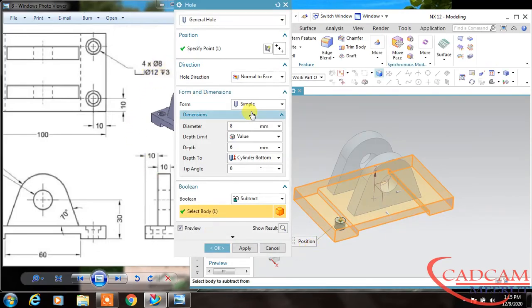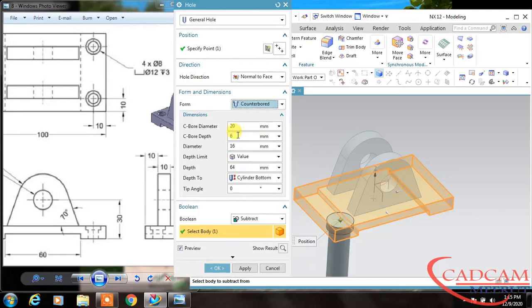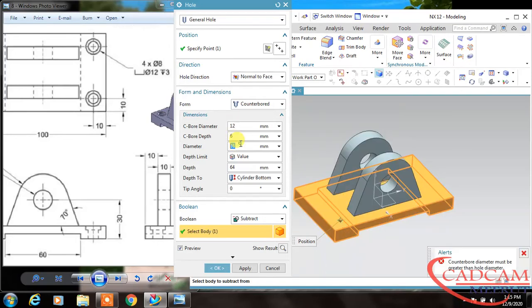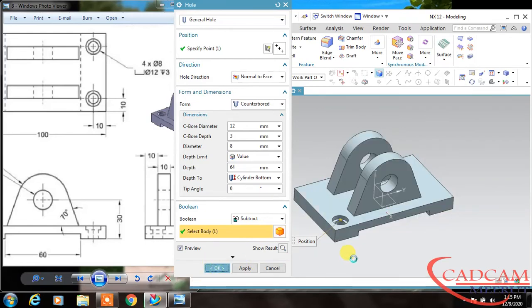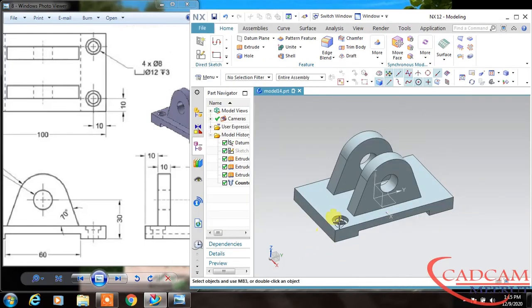And the diameter is 8. The counterbore, so change it to counterbore. Counterbore diameter is 12. Simple diameter is 8. Counterbore depth is 3. And okay, now select this.